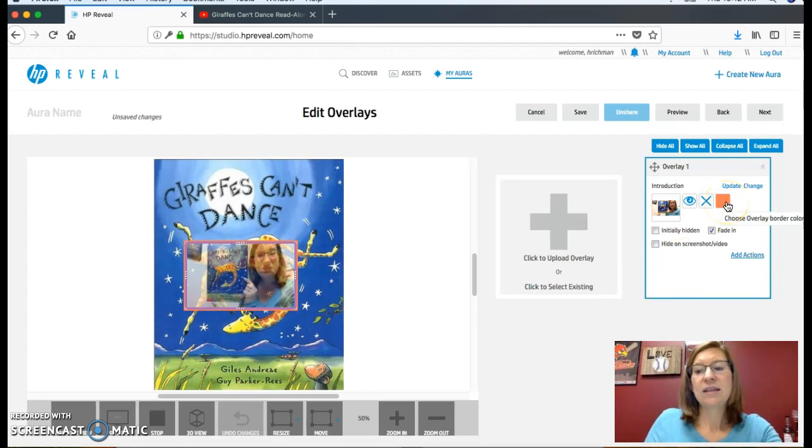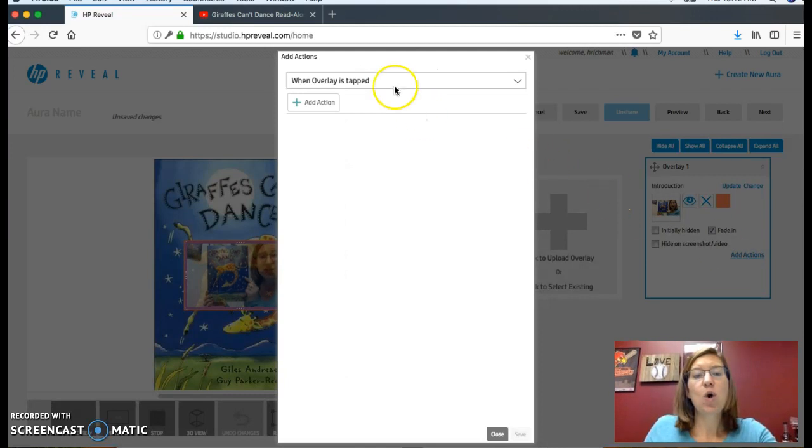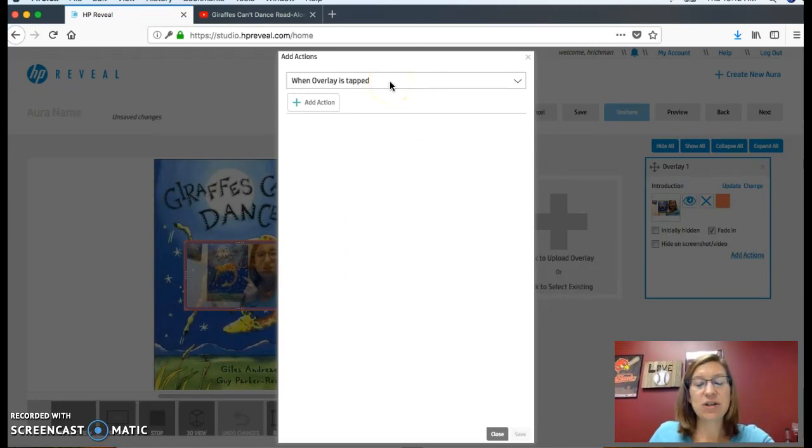Notice that there are different colors that you can change your border to, because every time you add a new overlay, it'll have a new color for it. I'm also going to add actions to this. So I can choose the different actions that I'd like.